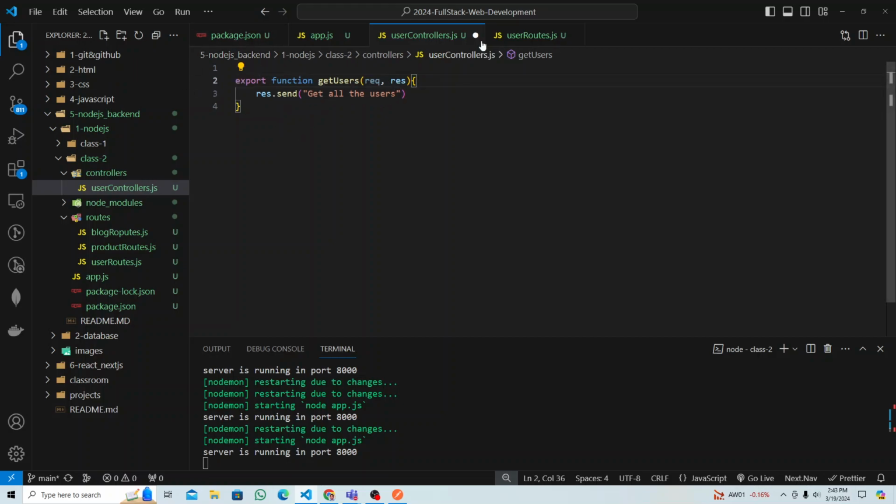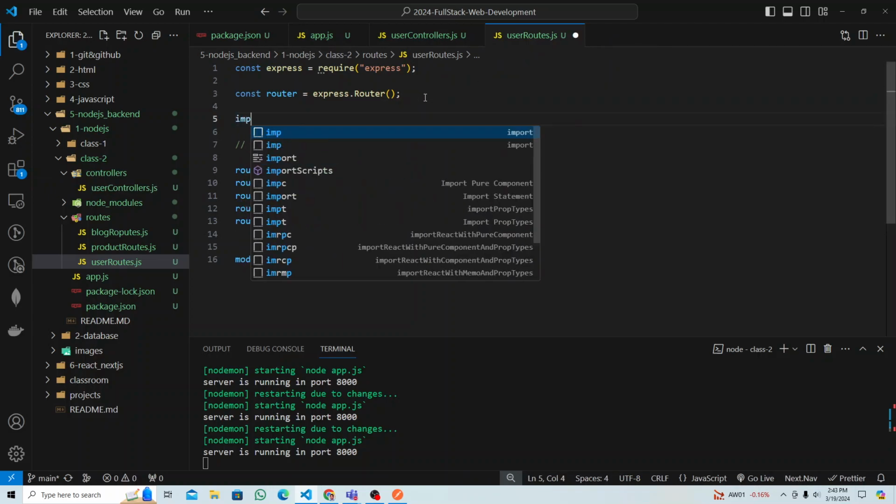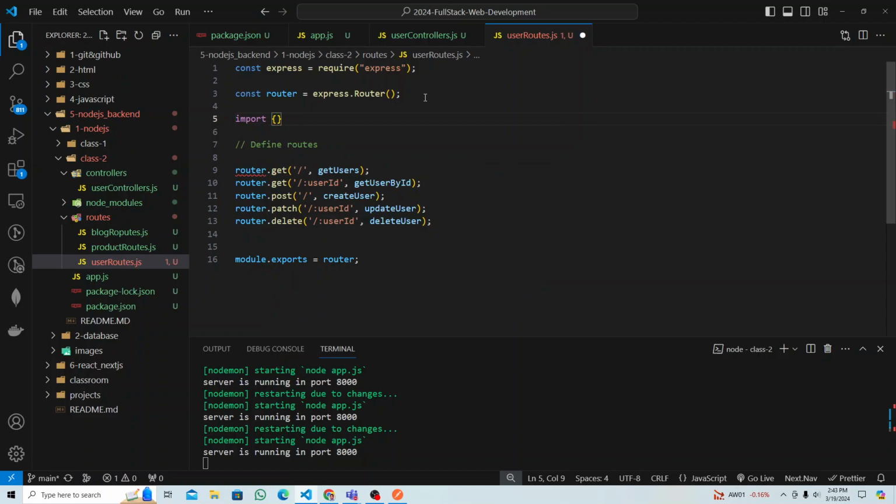You have exported already, right? You're just going to import it now here in the route. So you can import, and that is the named export, and let's call it get users, like that. From here, controllers, user controller, right?